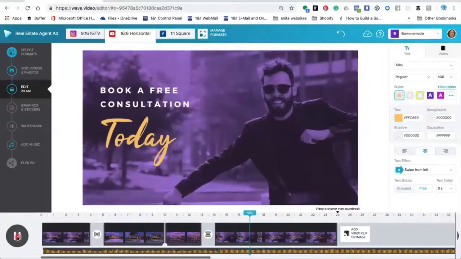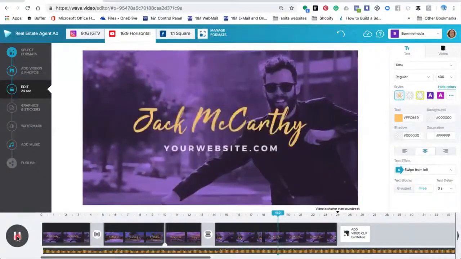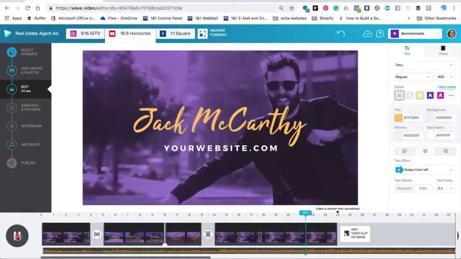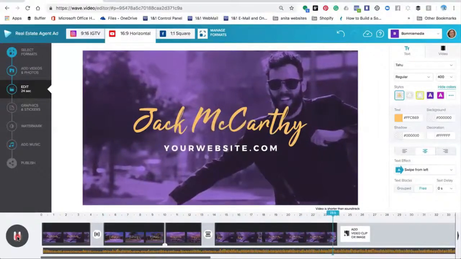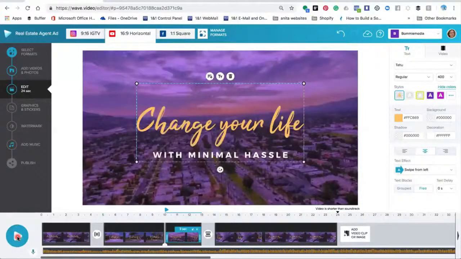So now you've seen how to change the text effect area in this video, why don't you have a go at changing some text effects in your own video and feel free to share that inside the Wave Facebook group.